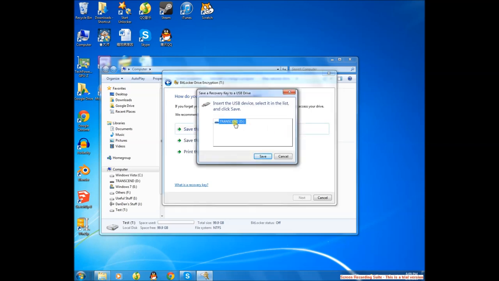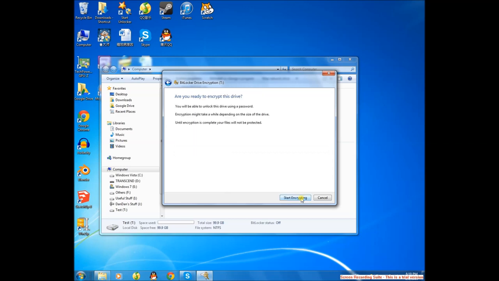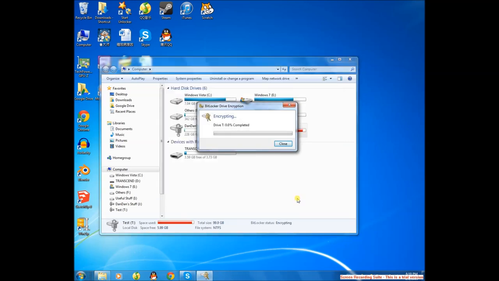Now, if you plug in a USB drive, you'll find it. Click on it, press Save. Press Next. Are you ready to encrypt the drive? Yes. And press on Start Encrypting. It will take a long time, so I'll cut until it's finished.